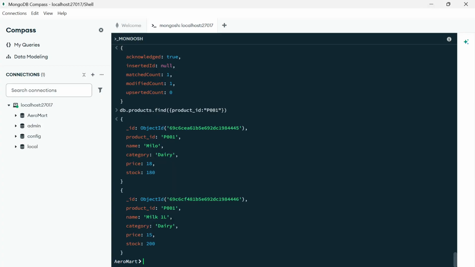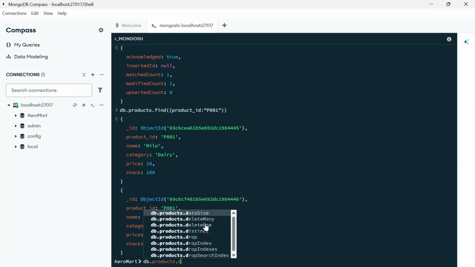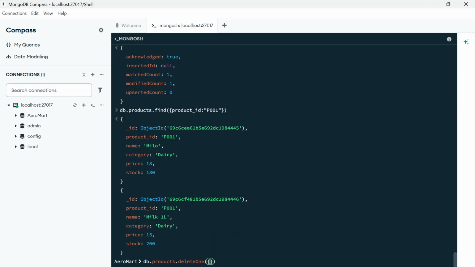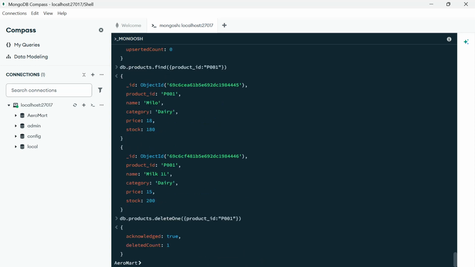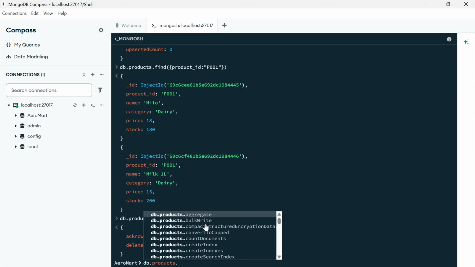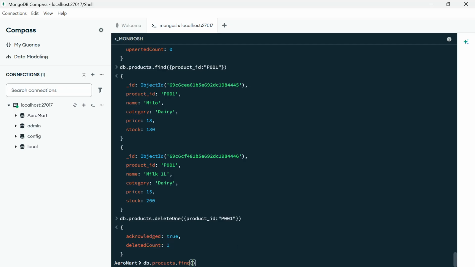The delete also works the same way. Just db dot the name of the collection that you created dot deleteOne. I can choose deleteMany items. deleteOne, I'll specify which condition. Deleting the item with the product ID of P001. I want to run this, it's done. So now I'm going to find items with product ID of P001. I shouldn't see anything because I deleted.